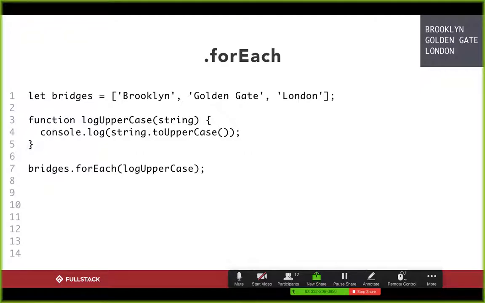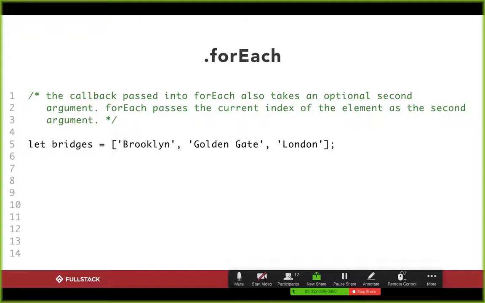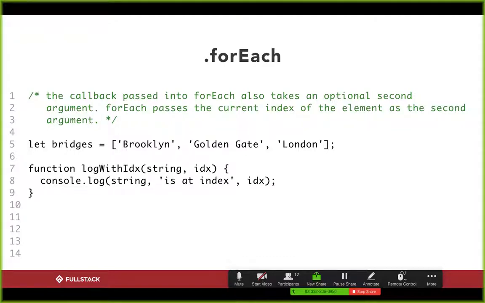Cool. And so now the question becomes, and hopefully it is something that's kicking around in your head: it's obviously very clear that it's going to invoke log uppercase for me, because I passed it in. But how does it know what arguments to pass into log uppercase? And so this is where we talk once again about the trade-offs between convenience and customizability, right? What .for each does is invoke whatever function you give it, but it will always pass in the same 3 arguments in the same order.